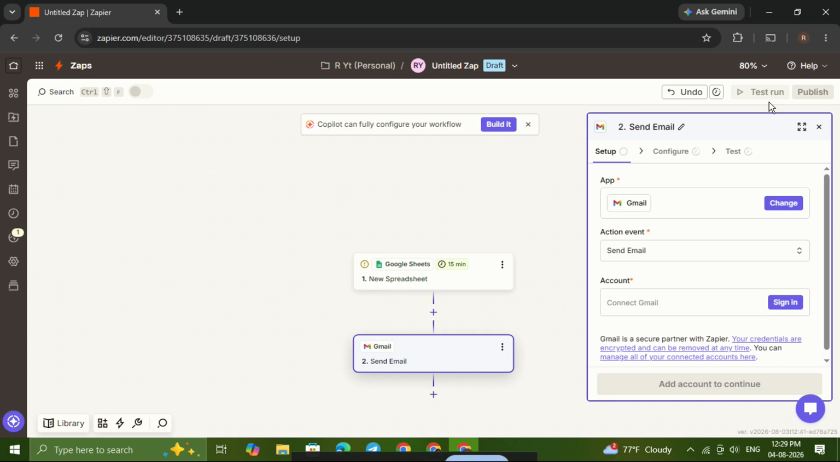When everything looks good, click Publish. That's what makes your Zapier workflow live. Once published, Zapier will start running your automation in the background, saving you time and reducing manual work across your business.